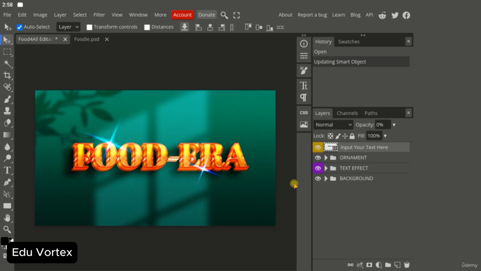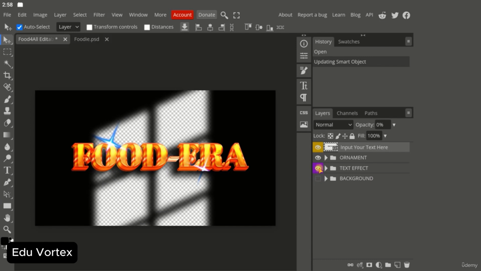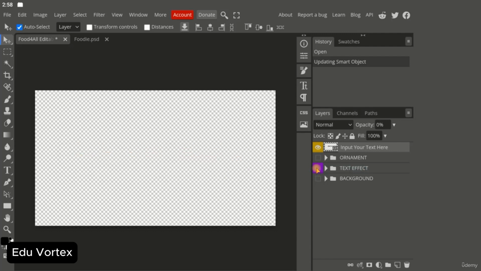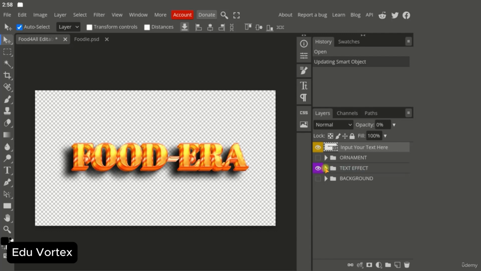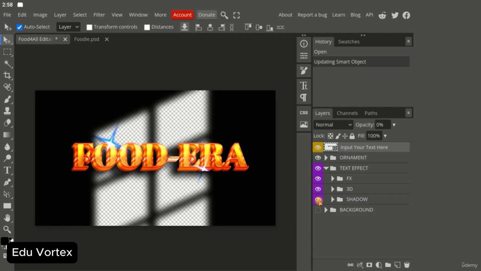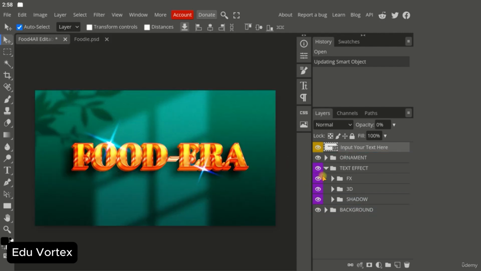Okay, or if you want to get rid of the background, you can also do that by hiding the background here like this. Then you hide the ornaments here as well, so you have it nicely. And if you don't want the text effect, you can go ahead, hide it, and you can see everything is off. Or you click on it and then hide only the shadow, as you can see. So you can also work with the layers here for your taste. Okay, so we have it nicely like this.